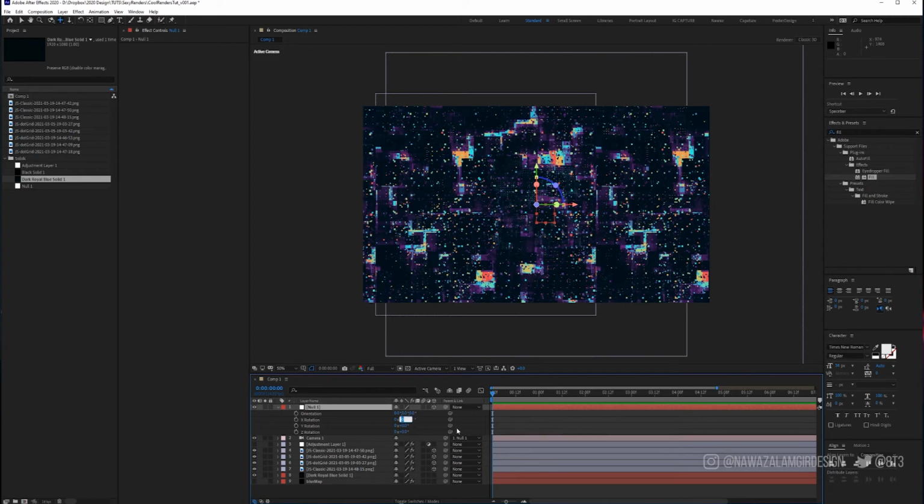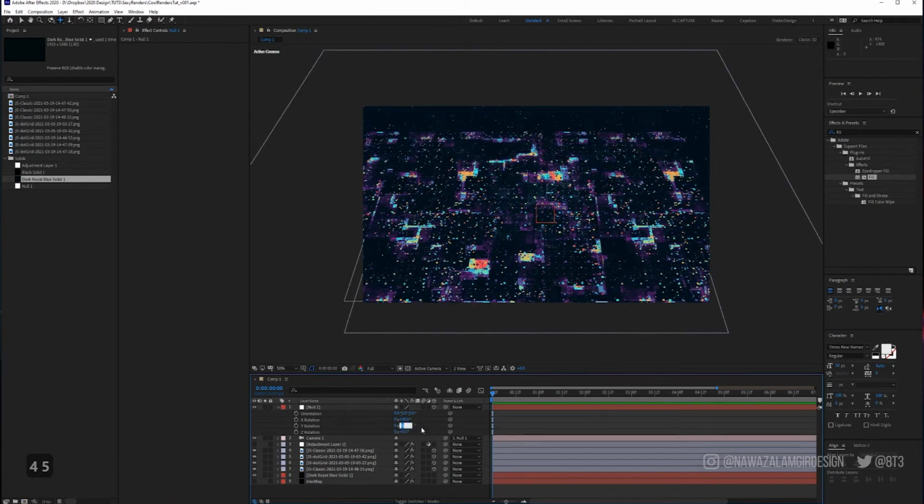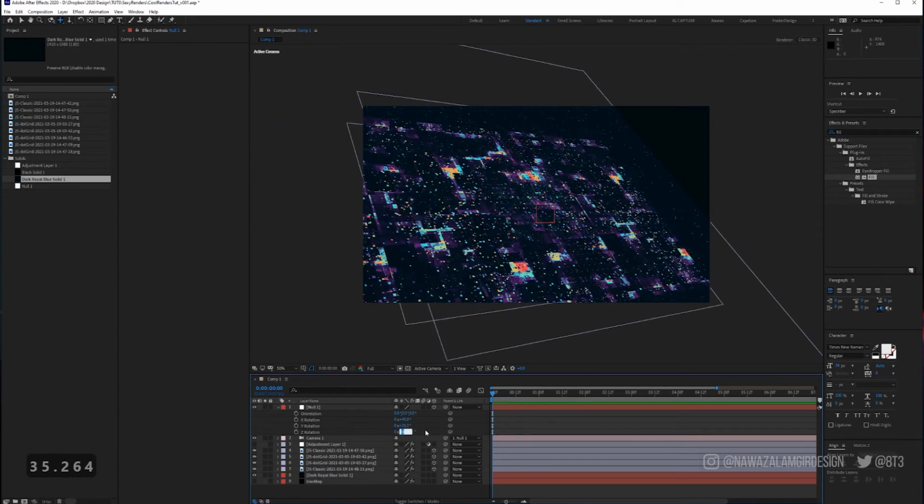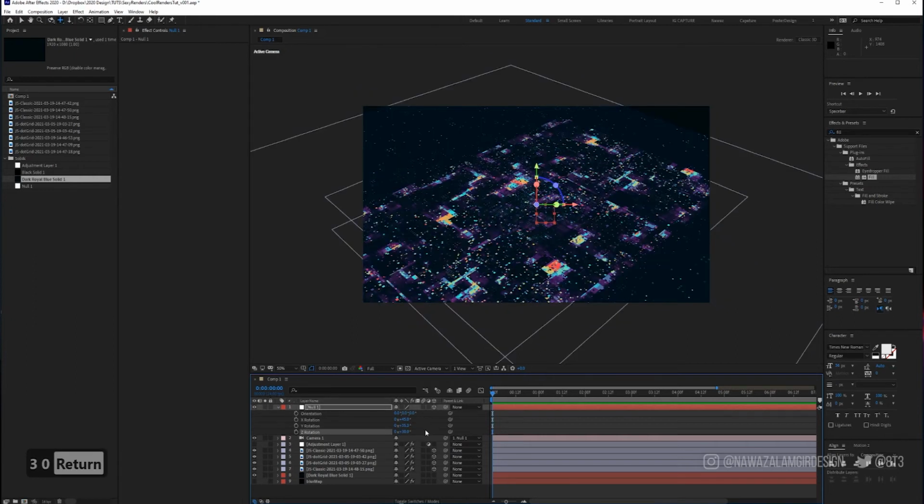So for the X, make sure you do 45. For the Y, it must be 35.264 precisely. And then for the Z, we press 30. This gives us a perfect isometric view. And that looks quite cool as a camera angle.